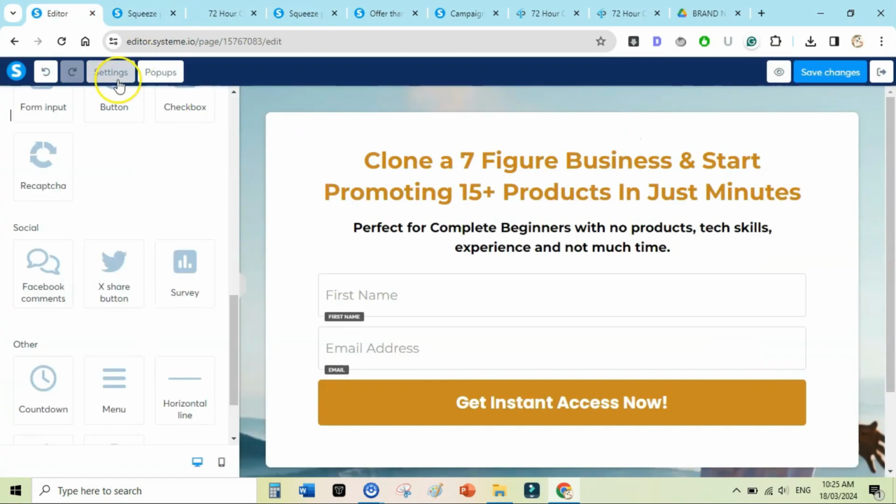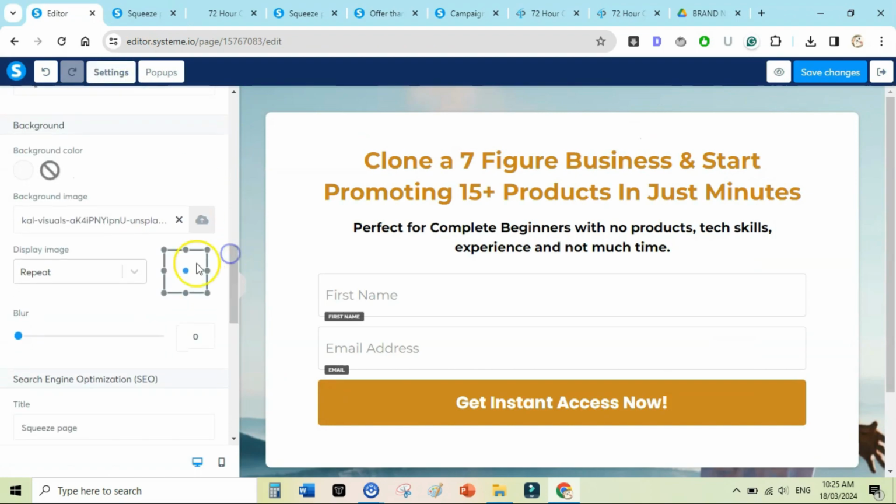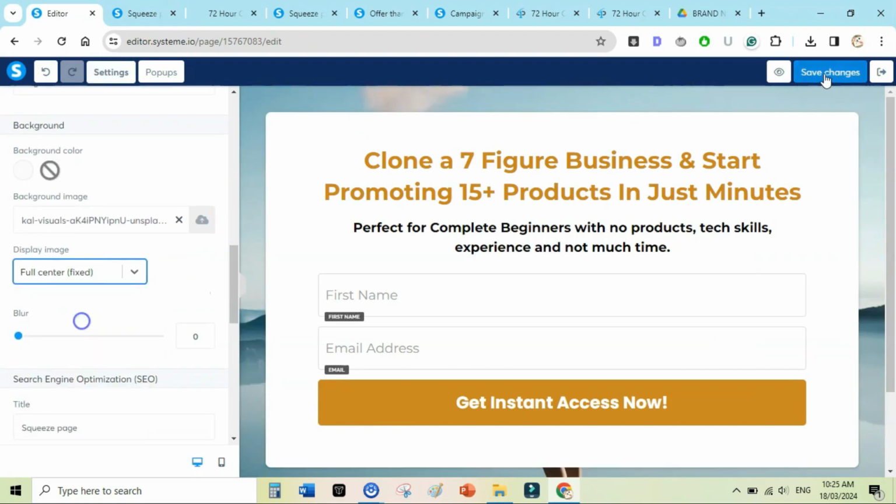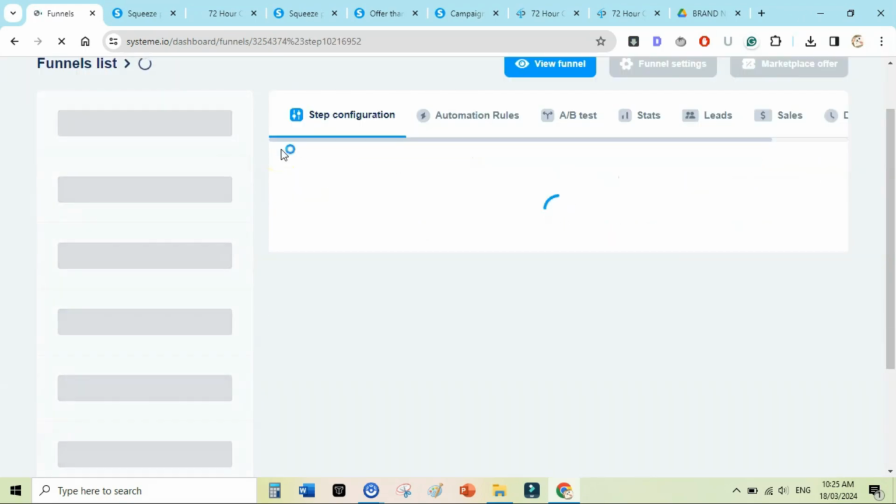Now we can go back, click on the setting again, and under the image option I can select full width and save changes. Our landing page is ready. You need to click this to exit. We will be creating next page, that is thank you page.